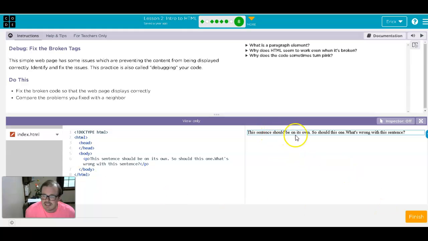So as we look, it says this sentence should be on its own, and so should this one. What's wrong with this sentence? Okay, so let's debug. We know that this sentence should be on its own, so it's going to be its own little paragraph. And this one's also supposed to be its own little paragraph. And the objective here is to figure out what's wrong with this sentence.